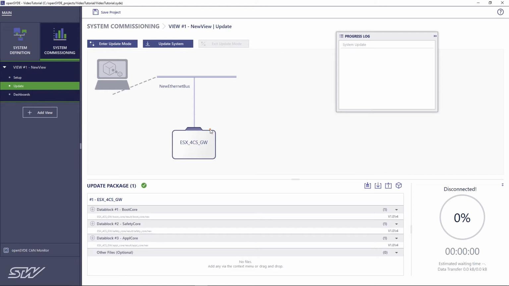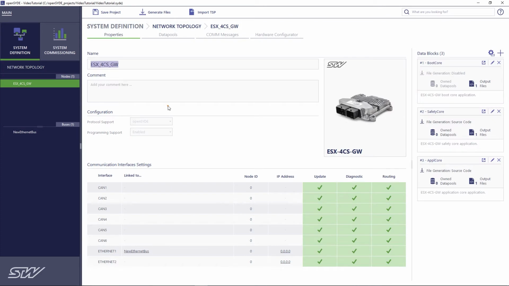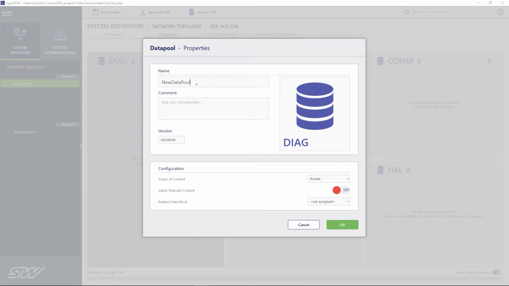We now start programming the behavior of the LED of the controller. The communication between openSYDE and the controller runs via datapools and the diagnostic protocol. Datapools are set up in the system definition for the components of the system. So first we need a data pool of the type diag for the desired functions. Thus we add a data pool and name it LED control.